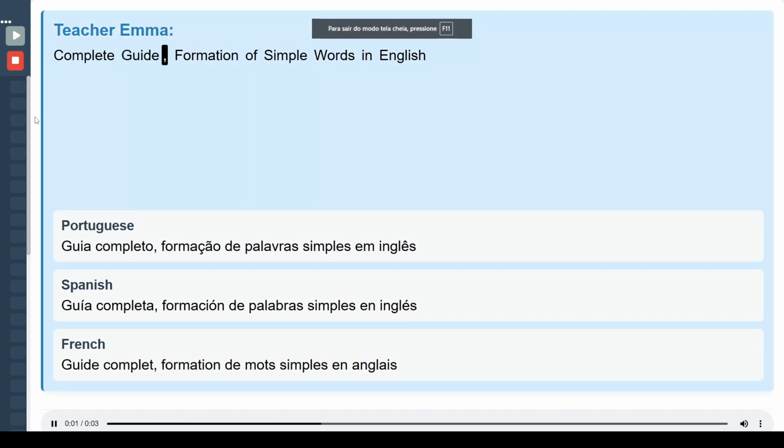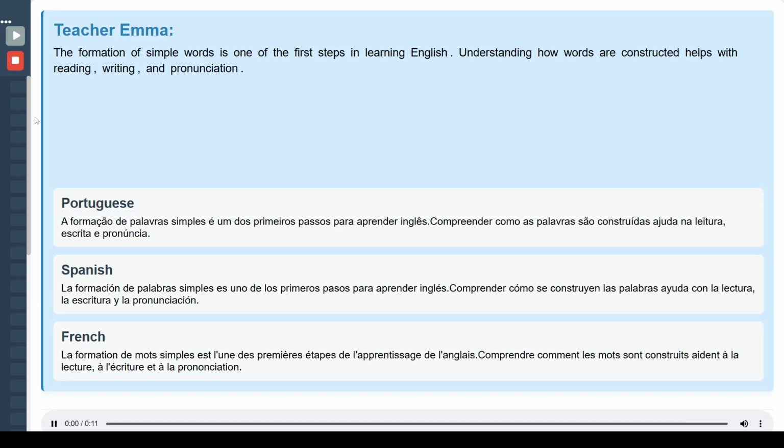Complete Guide: Formation of Simple Words in English. Introduction. The formation of simple words is one of the first steps in learning English. Understanding how words are constructed helps with reading, writing, and pronunciation.